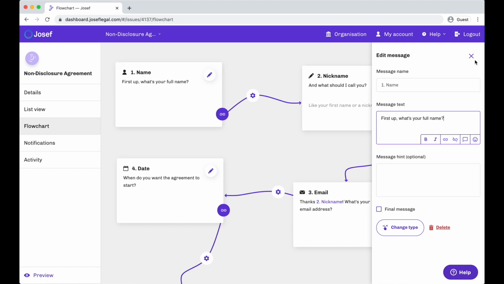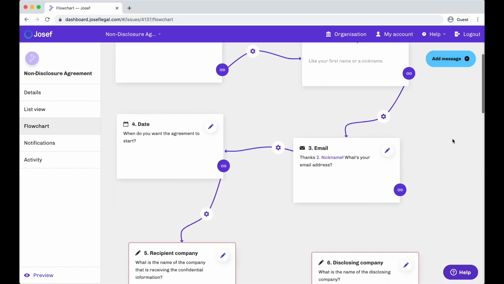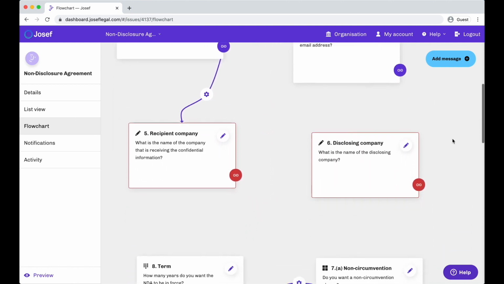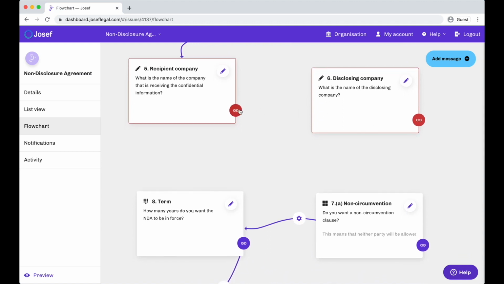Once we have a few messages, we need to connect them together so that our bot knows which path to follow. We do this by drawing the connections between each message to determine how the conversation with the user will play out.